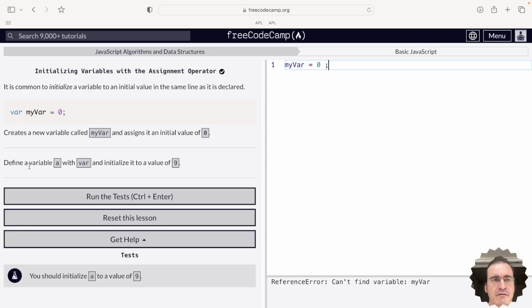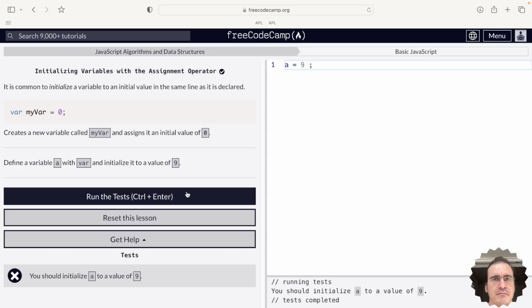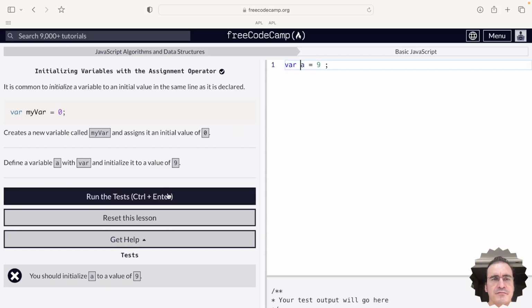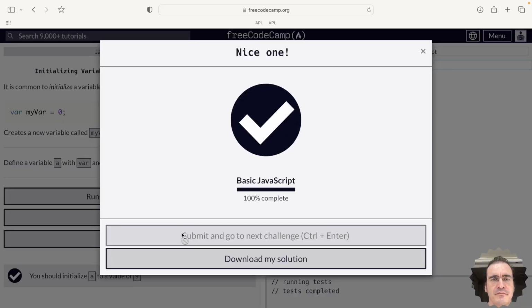Okay, define a variable called a. Initialize it to the value of 9. Oh, we did not define it first. Okay.